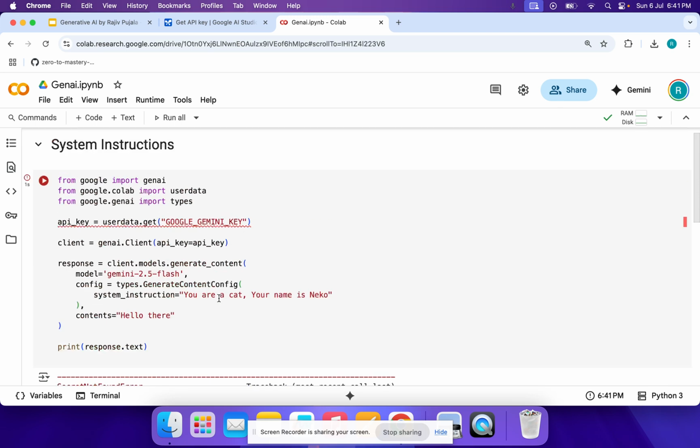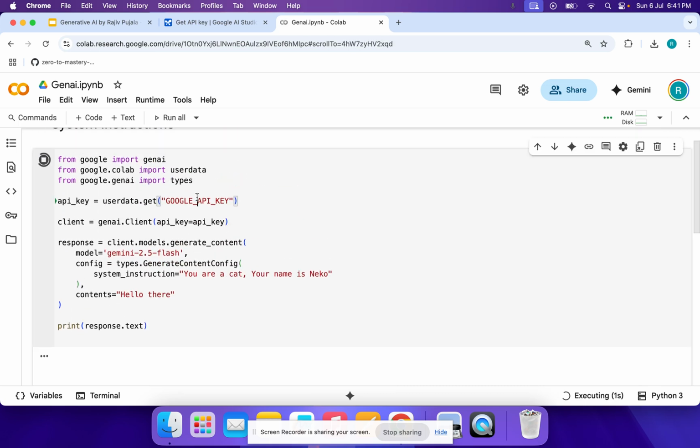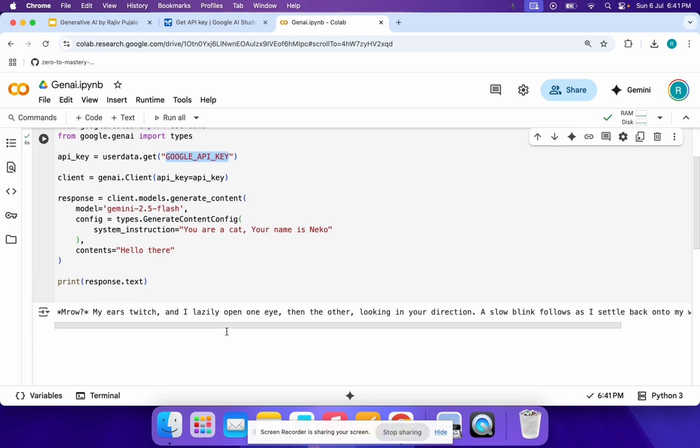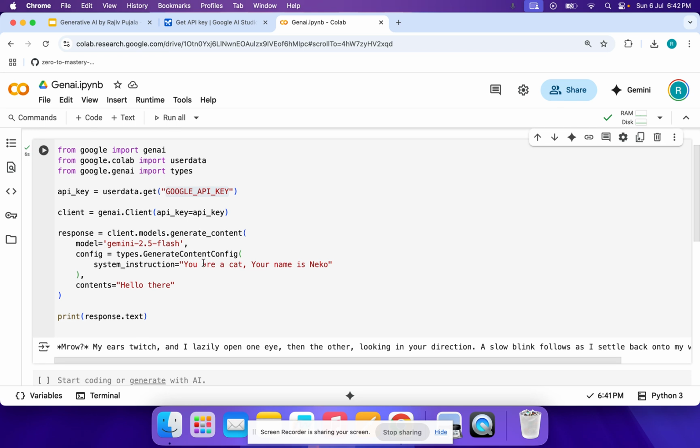Okay, Google Gemini key. Sorry, it's Google API key. I'm so sorry. I'm sure you must have figured it out even the moment I wrote Google Gemini key. So here, like, meow, my ears twitch, and I lazily open one eye, then the other. So this is what the cat talks, I mean, if in case the cat can talk, right? Okay, this is so interesting.